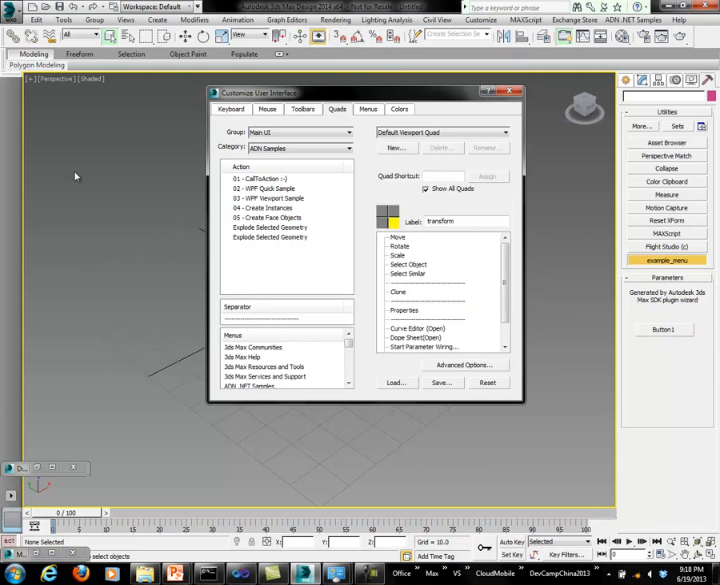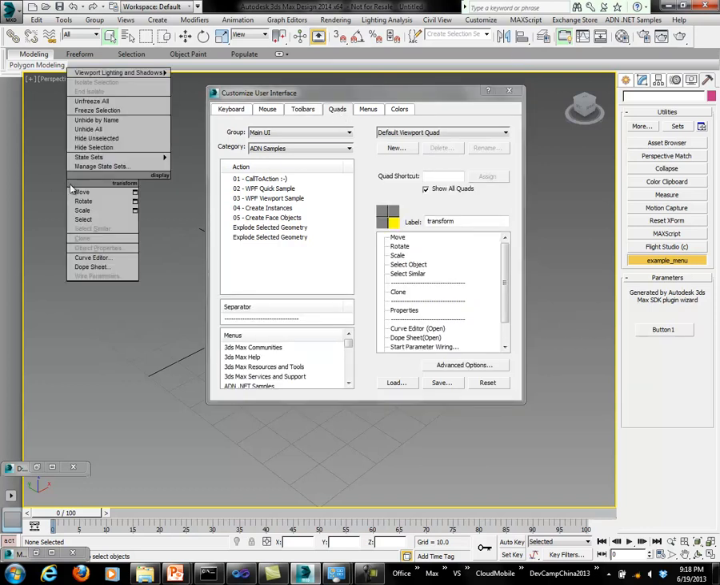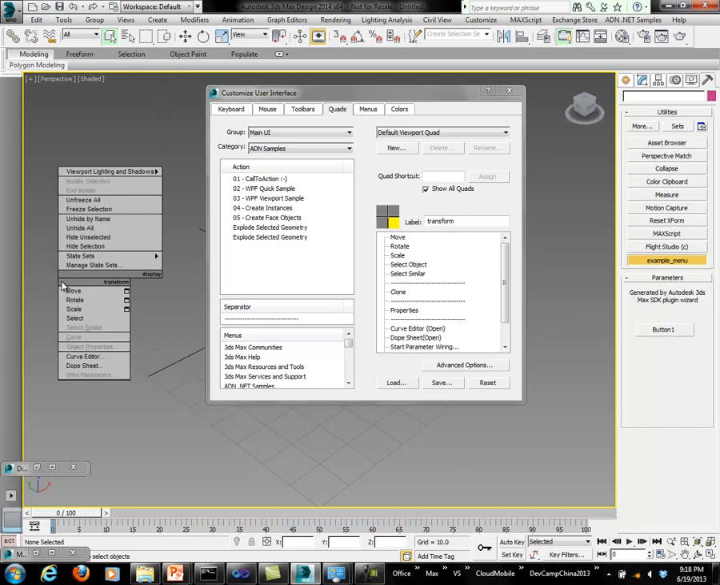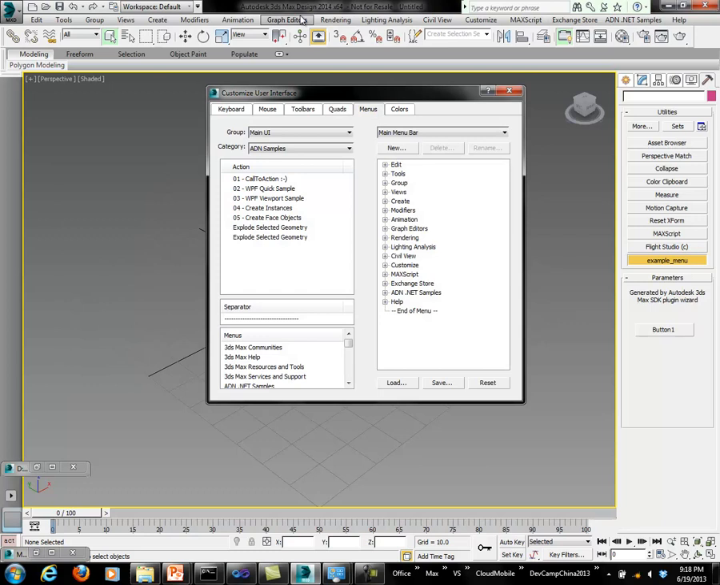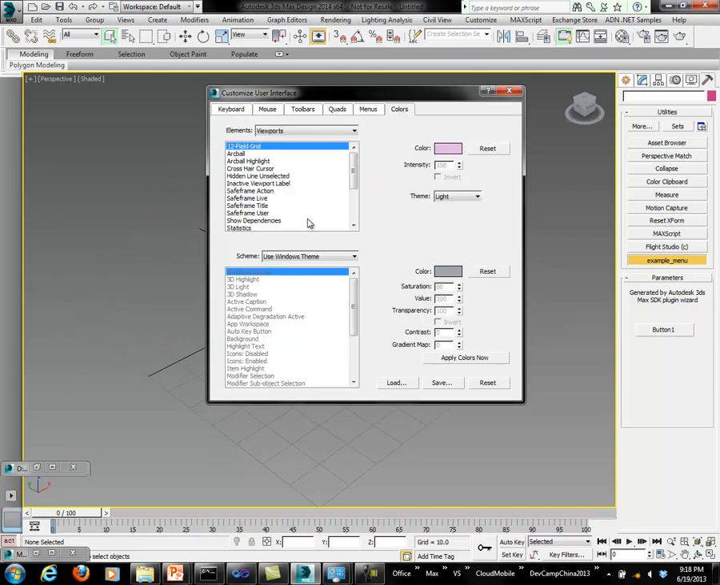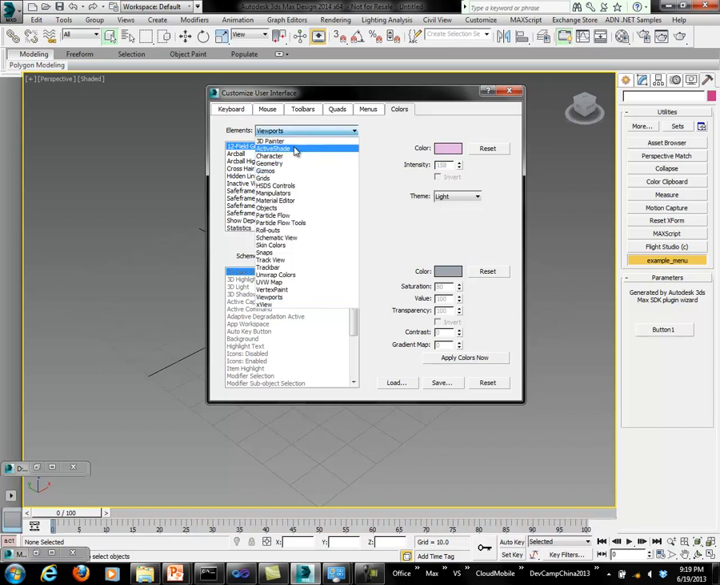There's the quad menu, and that is this type of menu that pops up within the viewport. The menu bar itself, which is these menus up here. And then the color schemes. And at the color scheme, you can see that there's a lot of different things that you can change here. Just a huge variety of things. And it's all based on element groups.